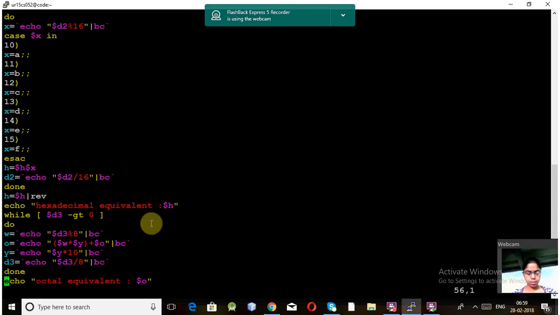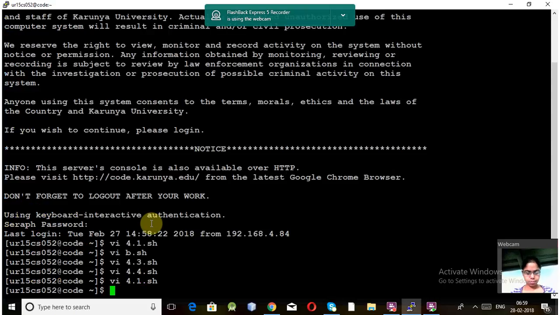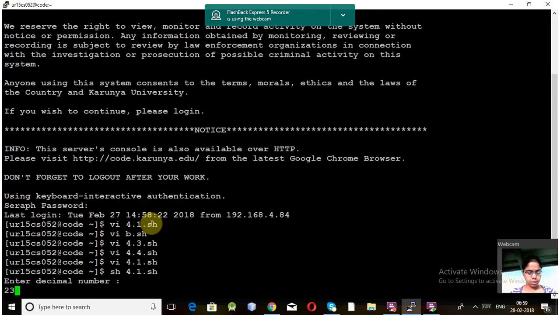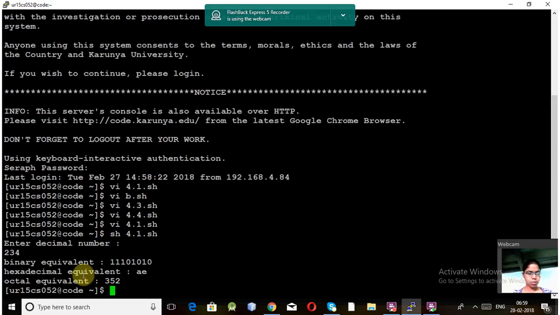Now I'm going to run this program. We need to enter some decimal value. Now you can see here the binary equivalent, then the hexadecimal AE, and the octal equivalent.